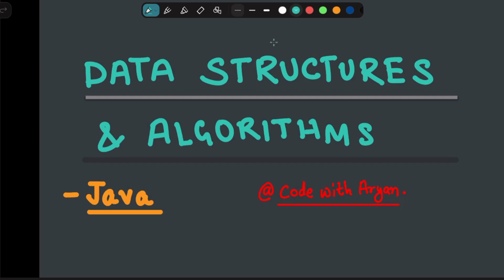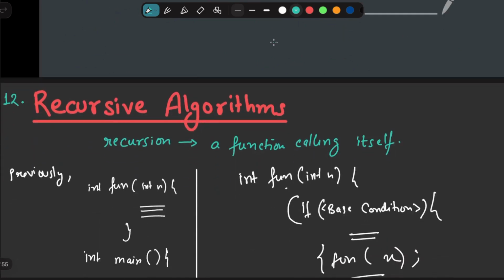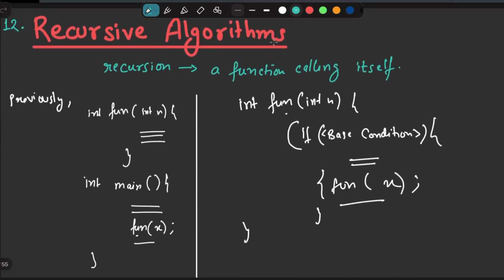In the last lecture we saw how do we calculate time complexity using running time calculations of various functions. In this lecture our topic is recursive algorithms. So first question is, what is recursion? It is simply a function calling itself inside the function.